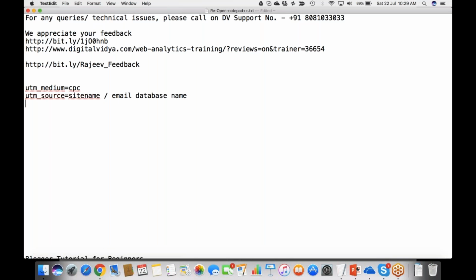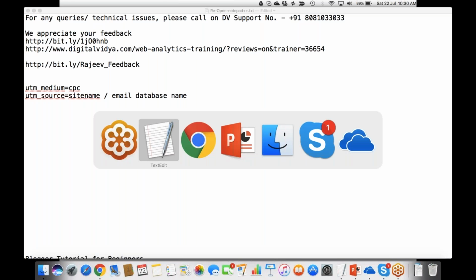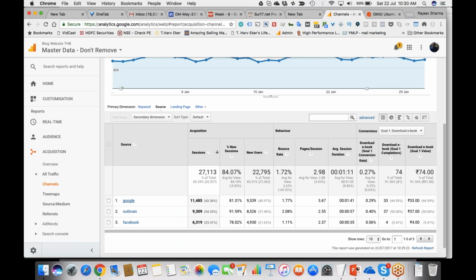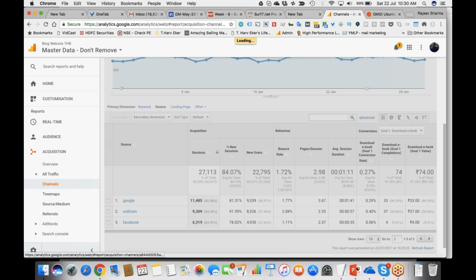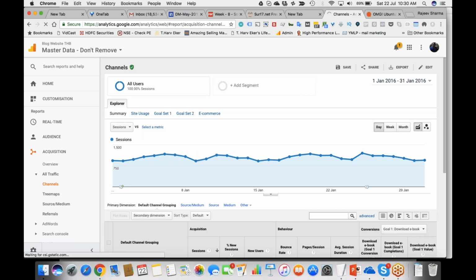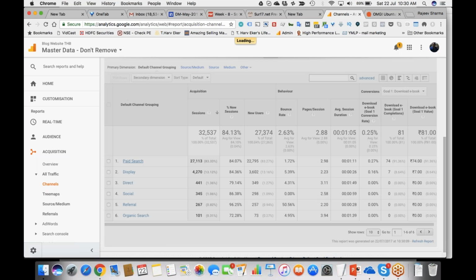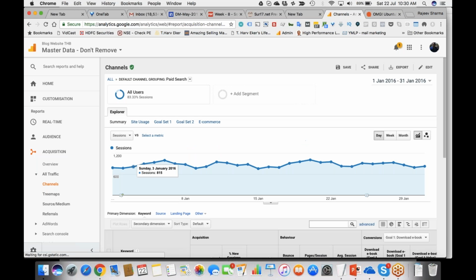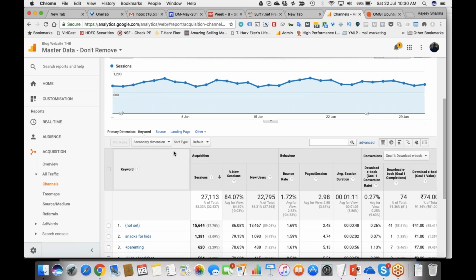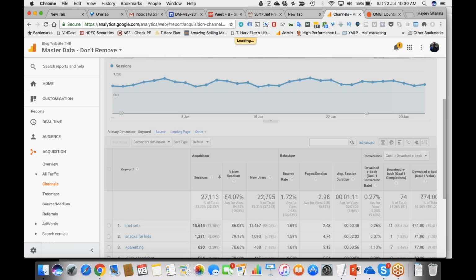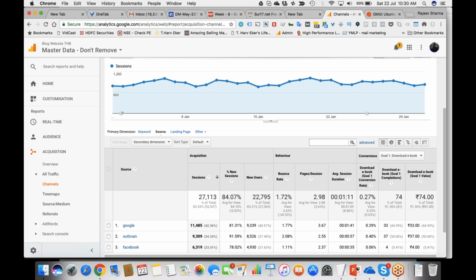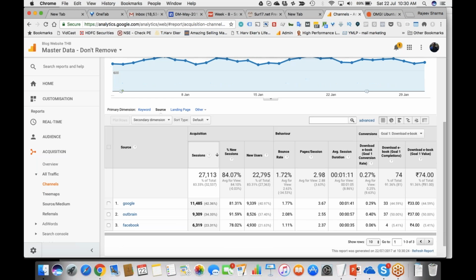Okay. So this is how it will be shown to you. Can you see this Google, Outbrain, Facebook? It's under paid search. You would expect that only paid traffic from search engines should be shown over here, but it also includes all the traffic except display, where it was indicated by using UTM medium equals CPC that it's paid traffic.